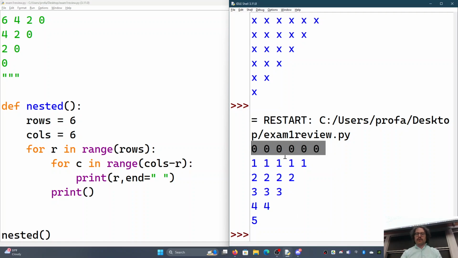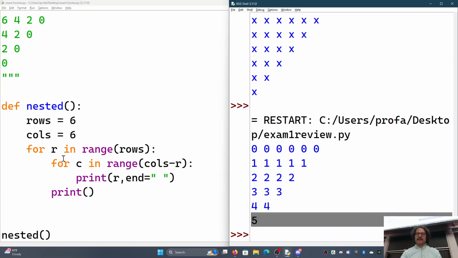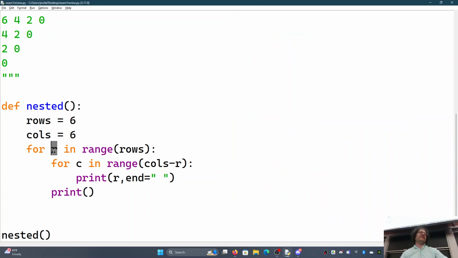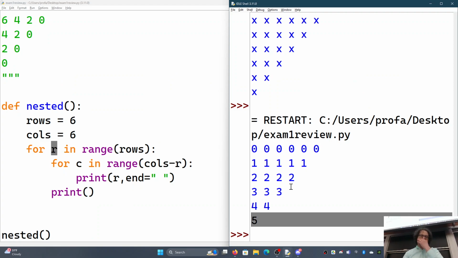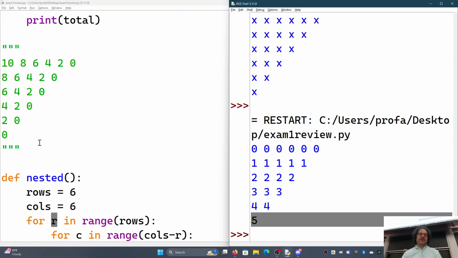I subtract 0 from columns, then 1, then 2, then 3, then 4, then 5. The reason we use variables is because they vary in their value. They change over time here. So now I've got this structure. I might change this up a little bit, but now we need to start at the appropriate values.